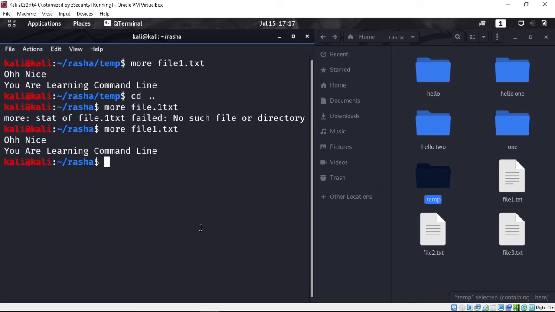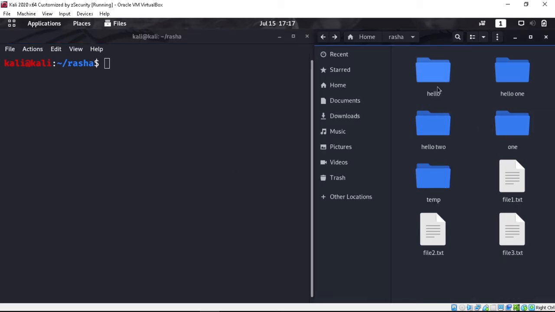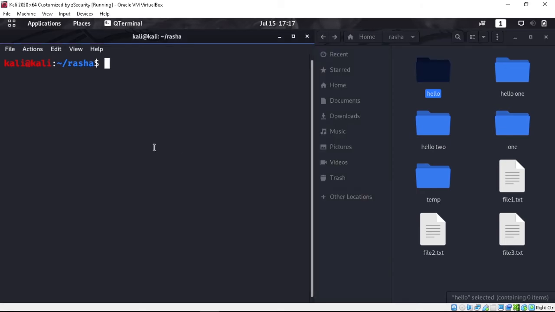So now this is from file to file we have done, from file to directory we have done. Now how can we copy a directory to a directory? So let's clear this, and suppose we want to copy the hello directory to the 1 directory. How we will do this is we will do cp, source hello, and destination 1. So it will copy the hello directory to the 1 directory.